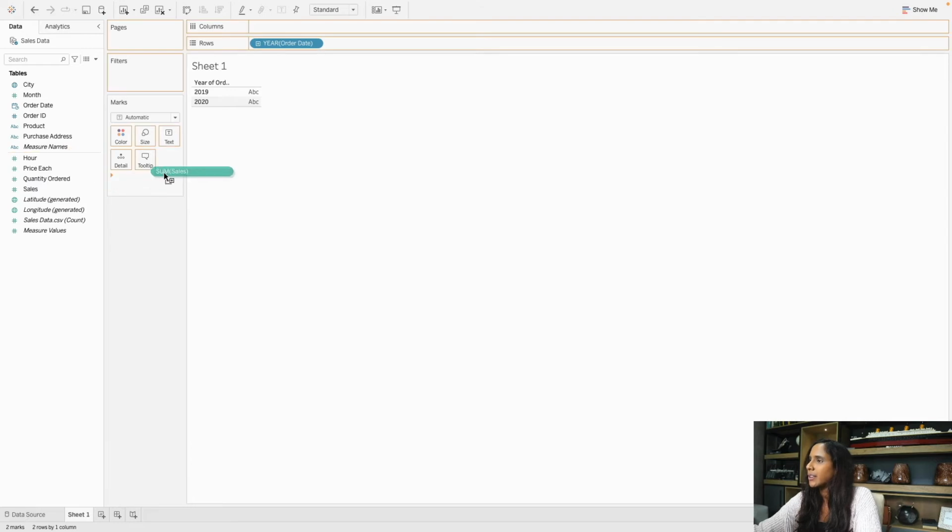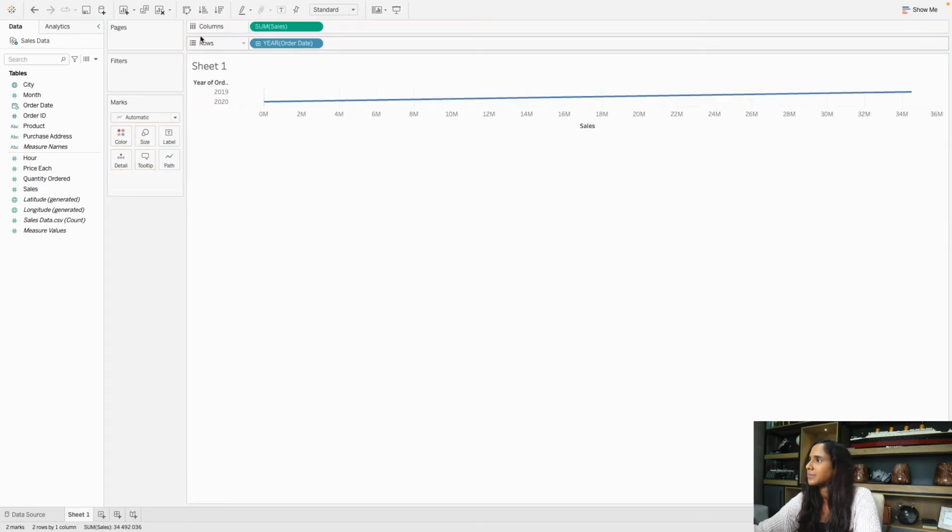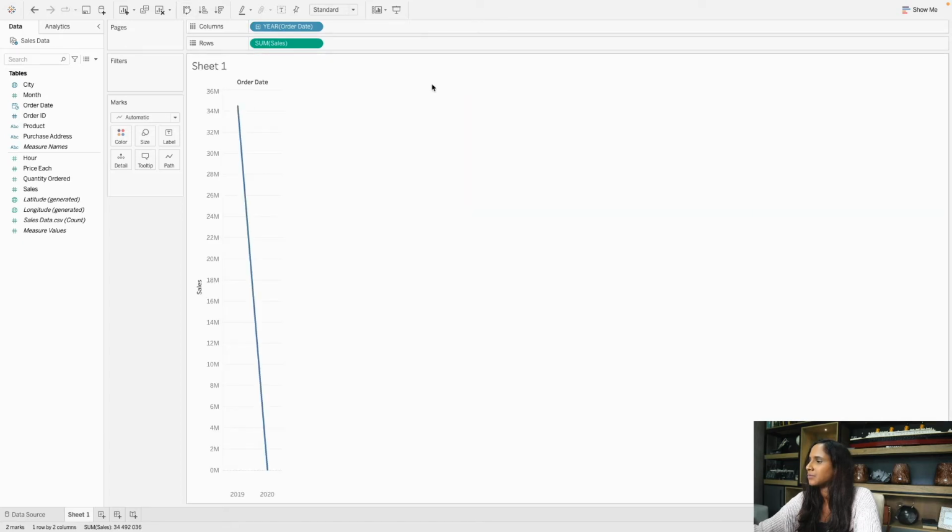So let's click on sales, let's drag it, and let's drop it to columns. All right. Let's rotate the axis. So I actually want order dates on columns and sales on rows. So to do that, click on this icon at the top here. Right. And now instead of year, I actually want year month.